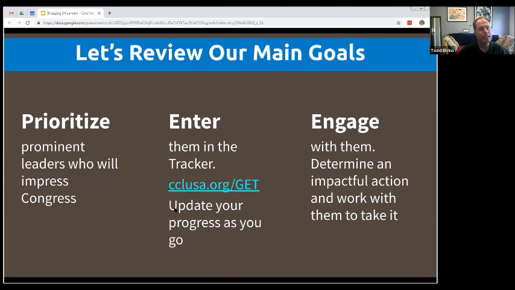So I mentioned at the top of the call that we have a database that we use as a contact management system. It's called the Grasstops Engagement Tracker. And there's a link to it right here in the middle of the slide, cclusa.org/get. And if you go there, you'll see a fairly sophisticated database interface where you can enter your influencers and track the progress.